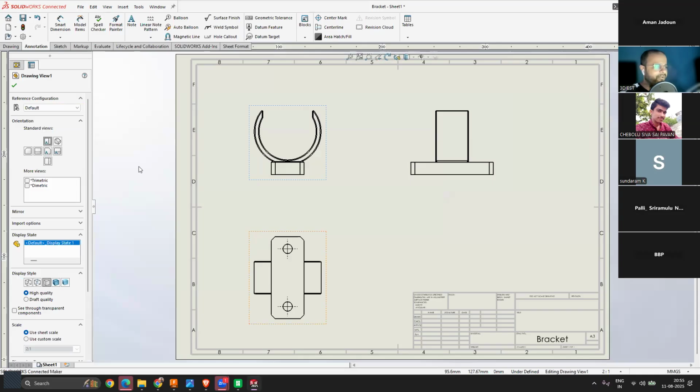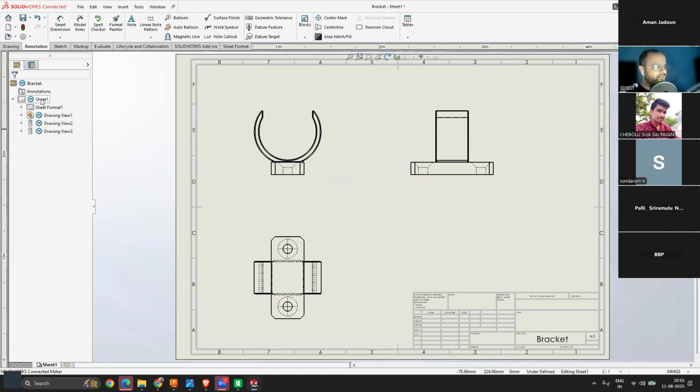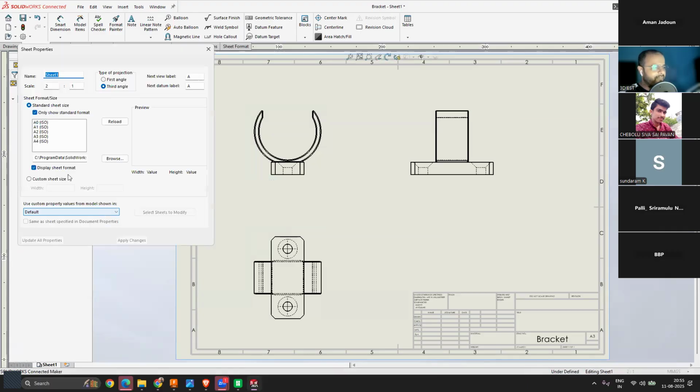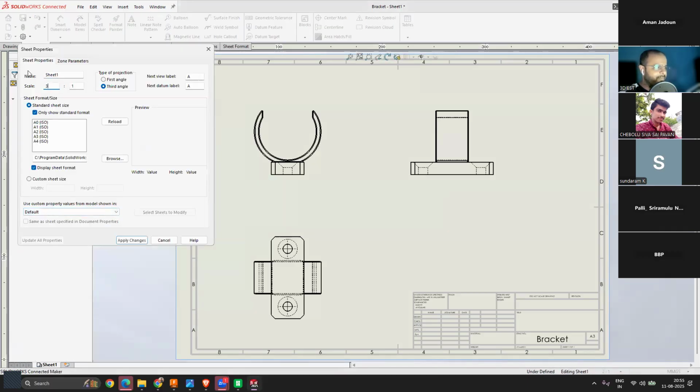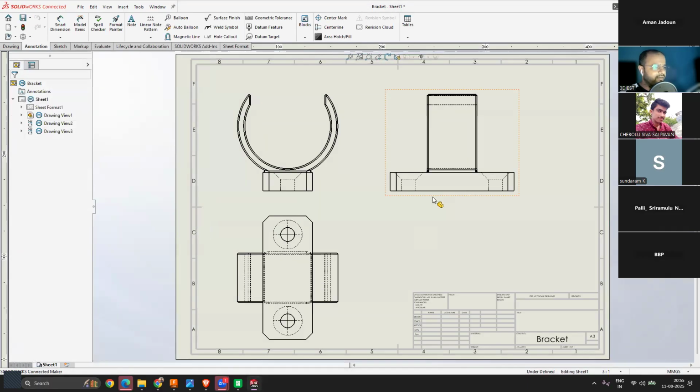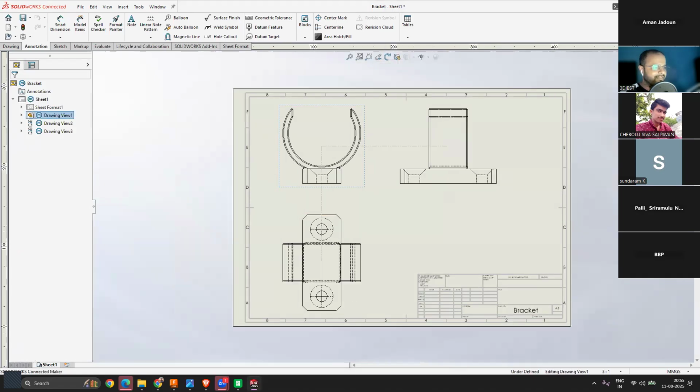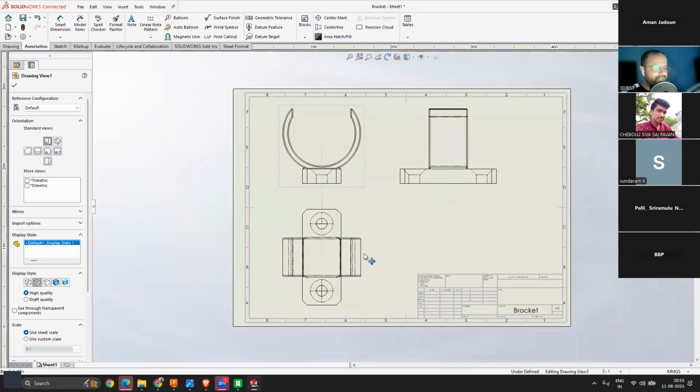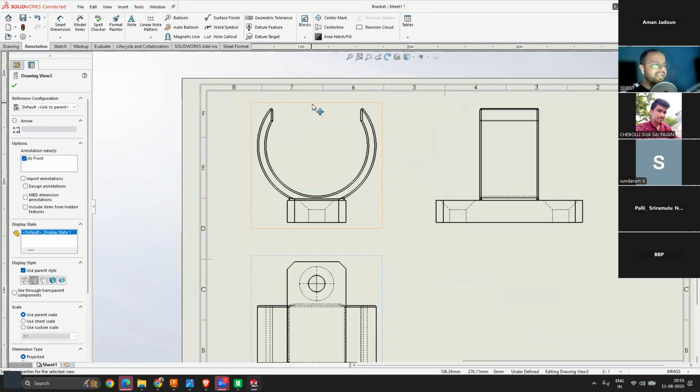We'll select the parent view, and we'll change the visual style to this one. So we can even see the hidden features, right? Also, we'll edit the properties and make it a little bit bigger in size, maybe 3:1, like this. Here you can see a simple bracket with all the details. Now is the time to start adding dimensions.